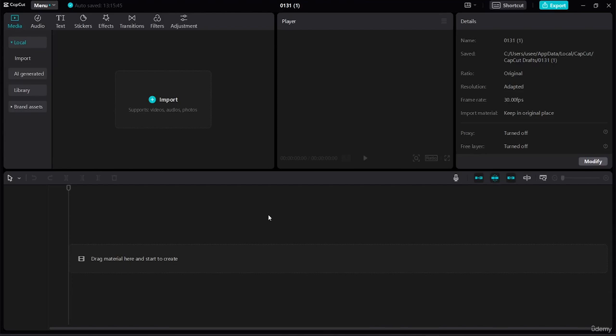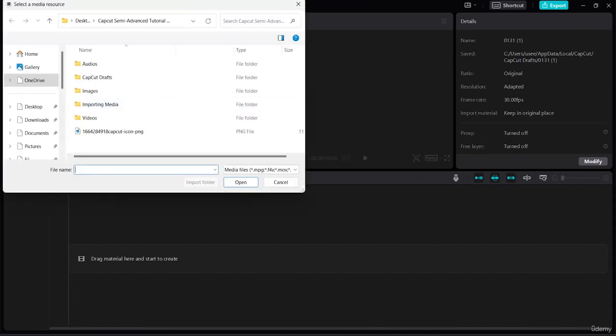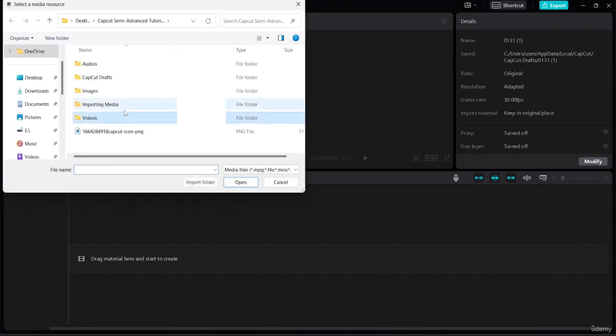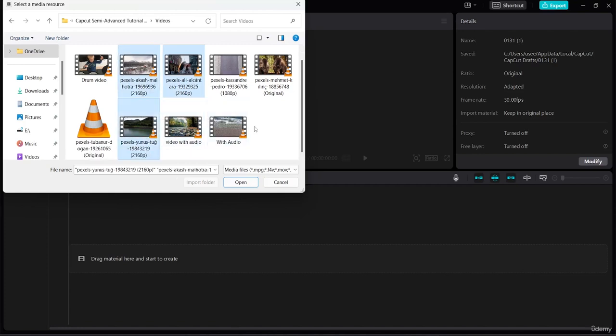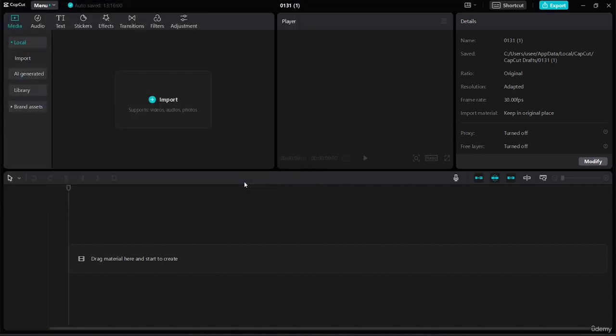So here, as you guys can see, I am now in the workspace of the CapCut application. From here, let me just import a few of the media. Okay, so let's come here. Let's try to import a few videos. So let's take this video and this video as well, and this one over here as well. And now let's open it up.